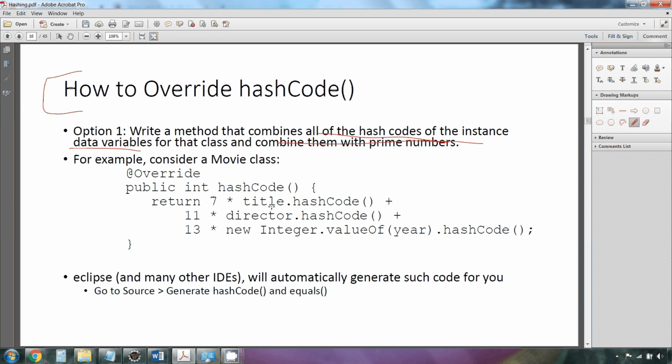You might take the hash code for title, so this will invoke hashCode from the String class, and multiply it by the prime number 7. You might take the hash code for director, also implemented in the String class, and multiply it by 11. And if year is an int, you can't invoke hashCode on an int because you can't invoke any methods on primitives, but you can invoke it on a capital-I Integer. You can say Integer.valueOf(year), which will give you an Integer object, and then invoke hashCode on that. Multiply that by the prime number 13. And then you add all these up. So you get this, plus this, plus this, and you put those all together, and that's your hash code.